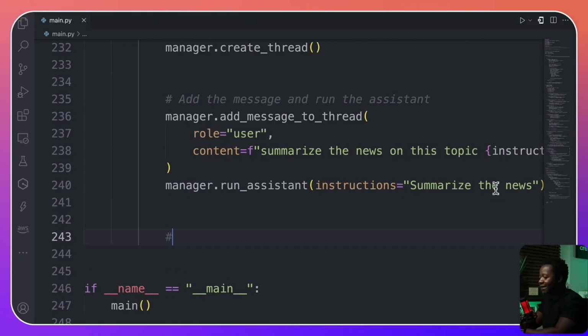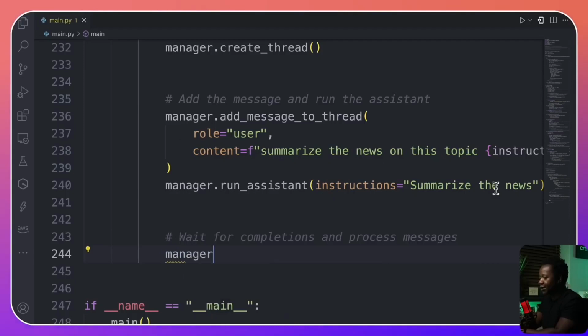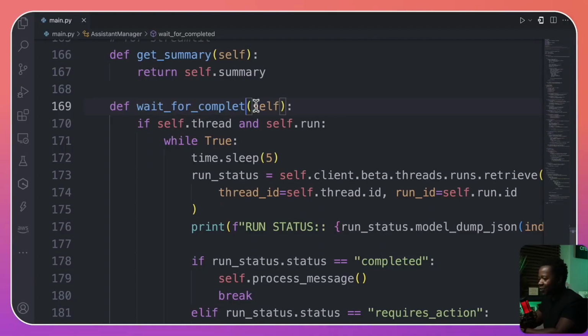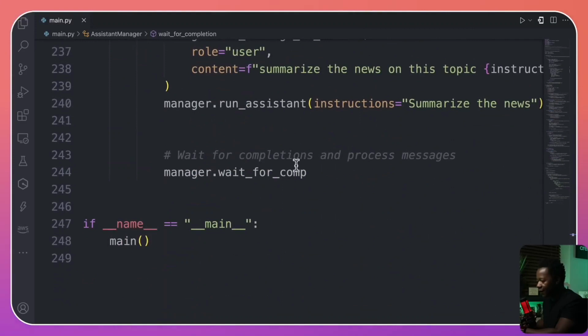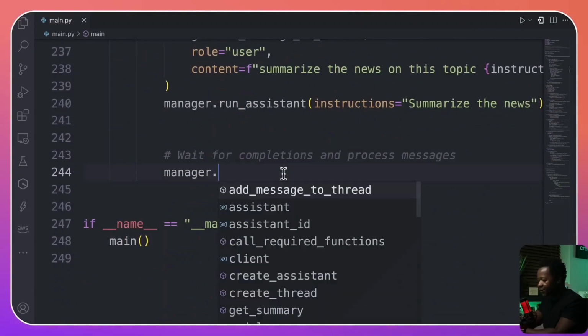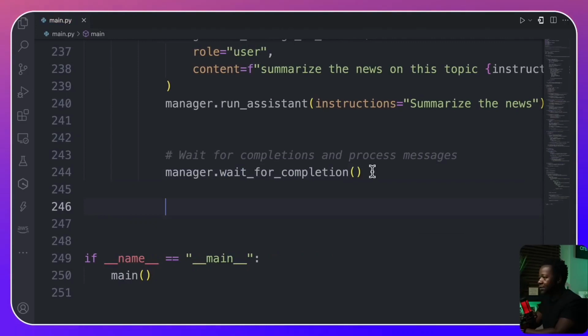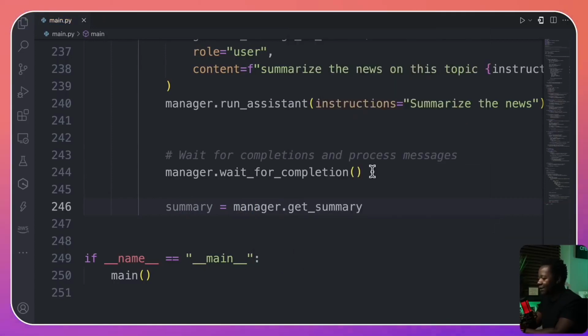And once we have that, then we are going to wait for completion and process then the messages. Okay, so I'm going to call manager again, say wait for completed. It's called wait for completed. It should be wait for completion. So we have that, change that. So that wait for completion. And then we're going to have a summary here, which then I'm going to call the manager dot get summary, because at this point we should have a summary.